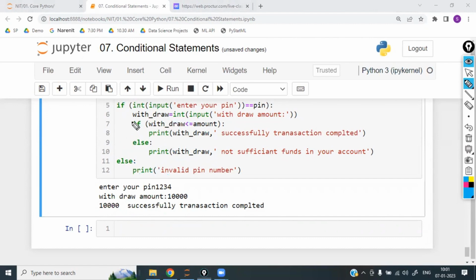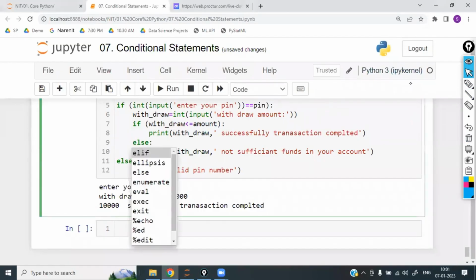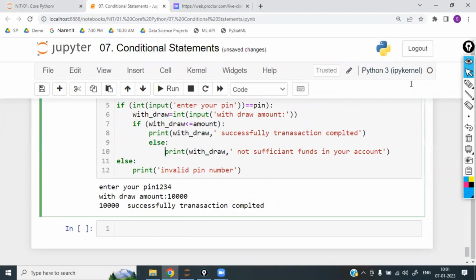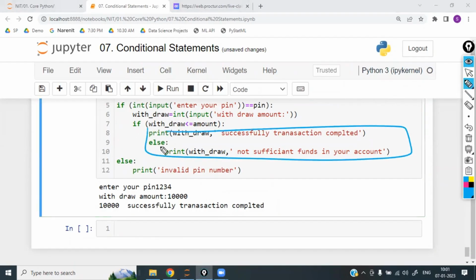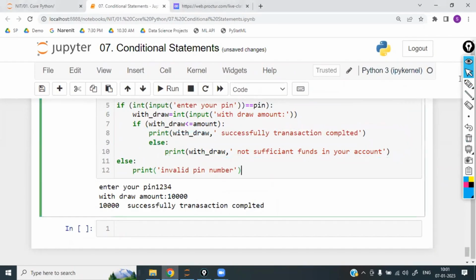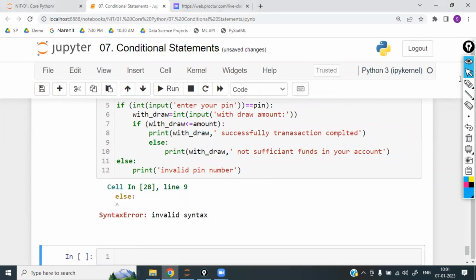How does Python know this? Based on the indentation. Both of these start at the same level, on the same line, so based on the indentation it will understand. For example, if you have given this indentation, keeping the else inside, it is going to consider this as the entire if block. An else inside the if block will throw a syntax error.